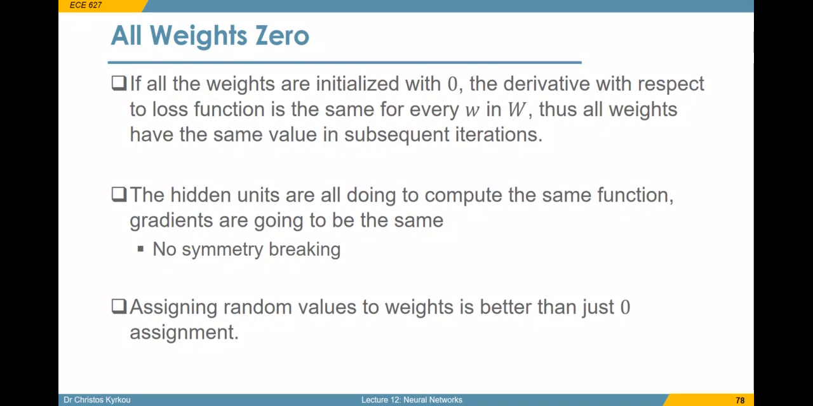Hello, can you hear me? Yeah, now we can hear you. Okay, something is wrong with my connection.